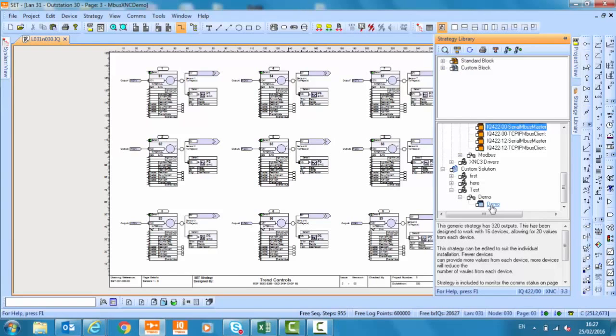So the next time you have your IQ4 with your 4 meters in this case, and you've deleted all the sensors that you don't need, you can just drag this onto the blank space instead, and everything will be ready to go. So you're up and running straight away.